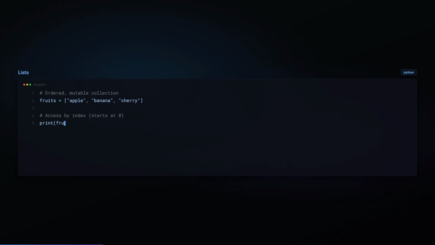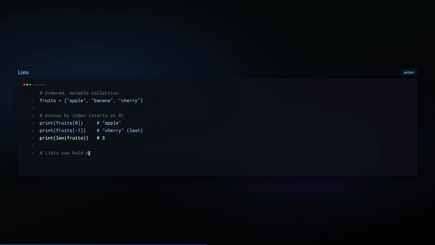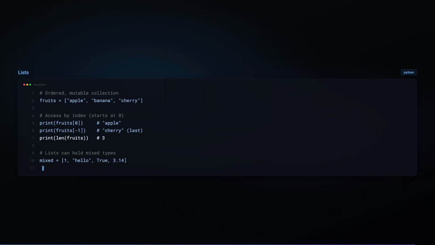You can add, remove, and change items. Access items by index starting at 0. Use negative indices to count from the end. The len function tells you how many items are in the list.